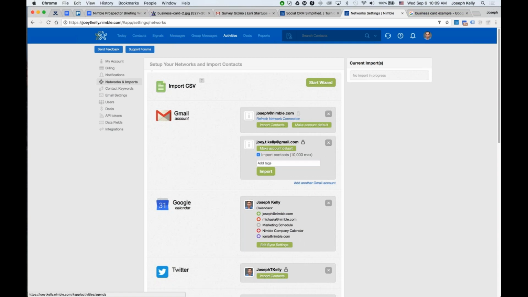We are in the process of adding support for Office 365 calendars. Keep an eye out for that this fall.